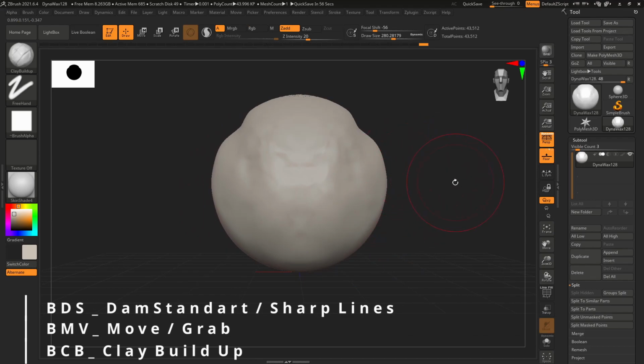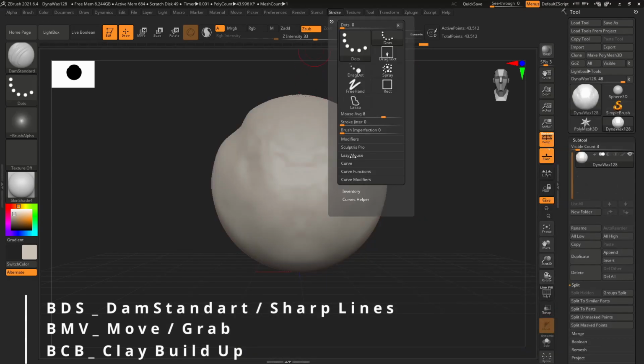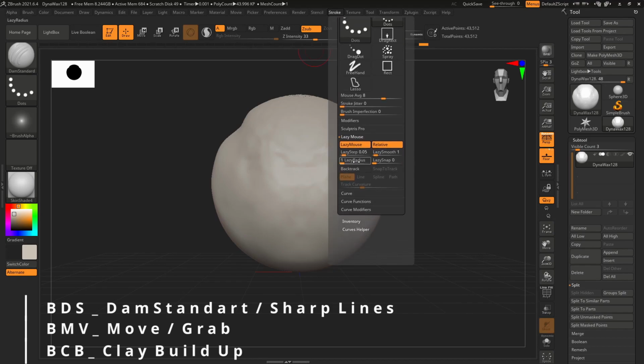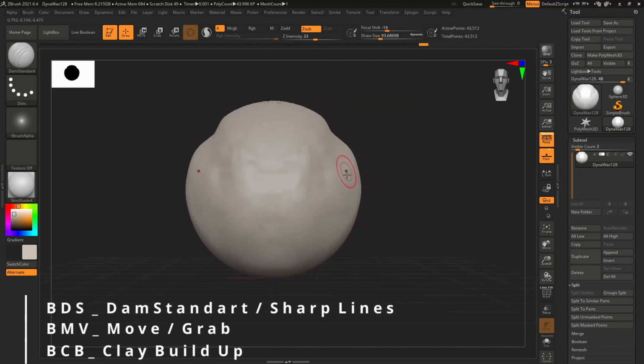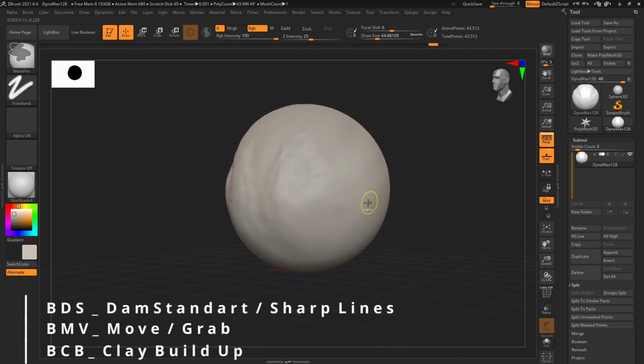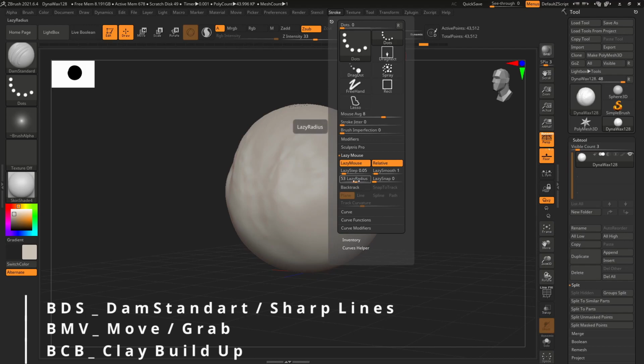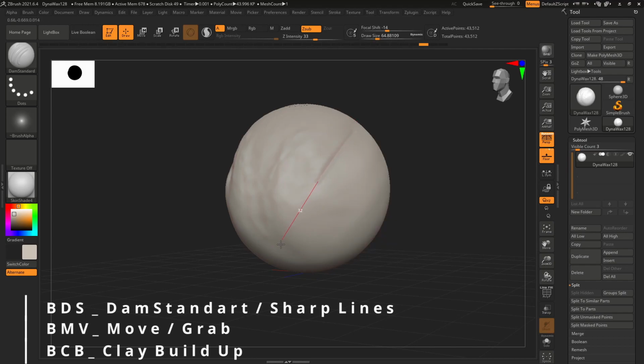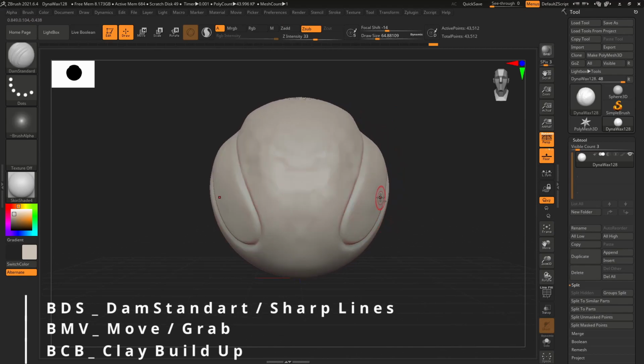Now, another thing you might want is, let's go to B, D, S for Dam Standard, and in the stroke options, there is a lazy mouse option. There's only two things you have to be worrying about: lazy step and lazy radius. I usually recommend you to worry only about lazy radius, and it is how much the stroke will be smoothed. And you will have this weird line following your mouse and smoothing your strokes. So the higher number you put on your lazy radius, the longer the red line will be and the more smooth your brush will be.